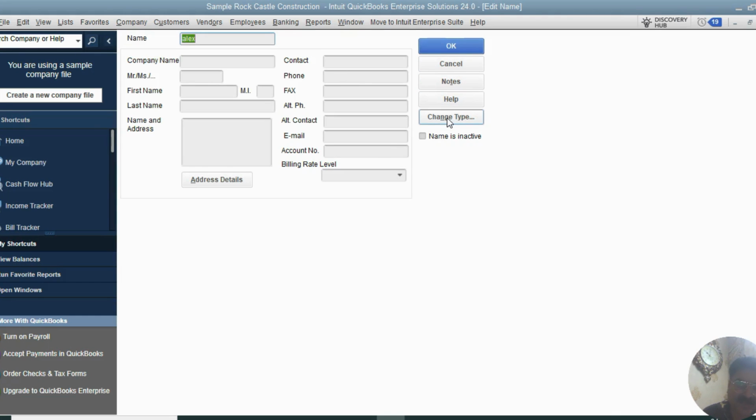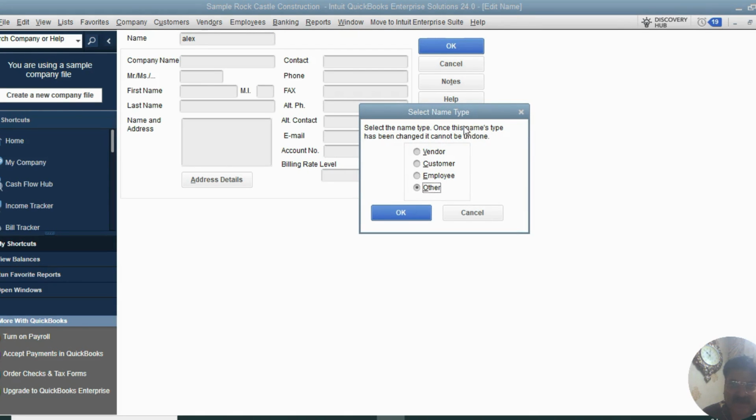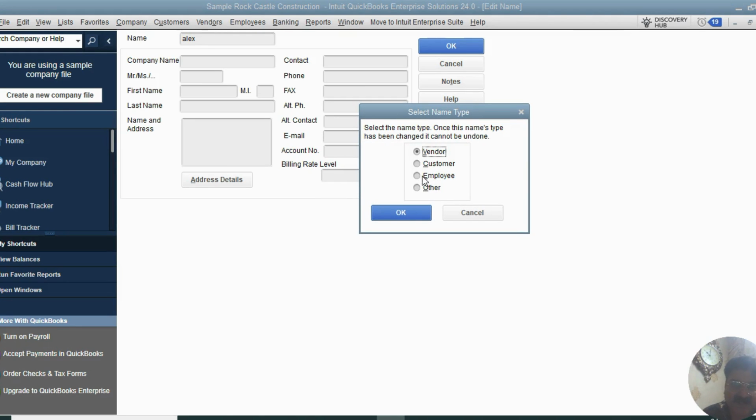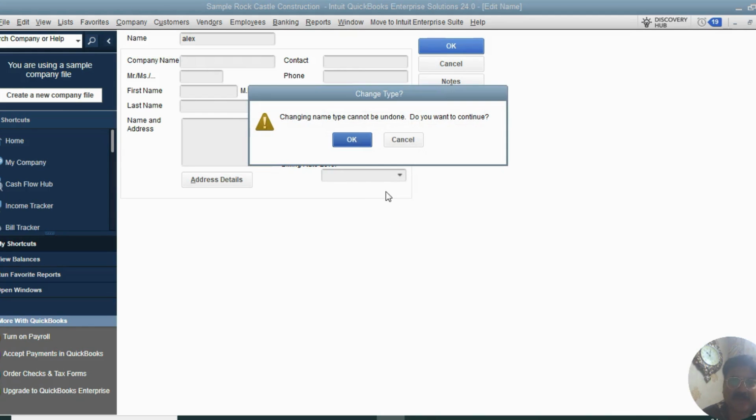If you want to re-enter the information here, you can do that. Here is a tab you can see, click on change type. If you want to change the profile type, as in customer or vendor, and you want to move this from the other names list to the vendors list or customers list, or you can make it an employee as well. So when you click on edit and you have change type here, you can select vendor, customer, employee, or other. Right now it's under other. Let's say if you want to create it as a vendor, just select vendor, click on OK, and it says it cannot be undone. Do you want to continue?